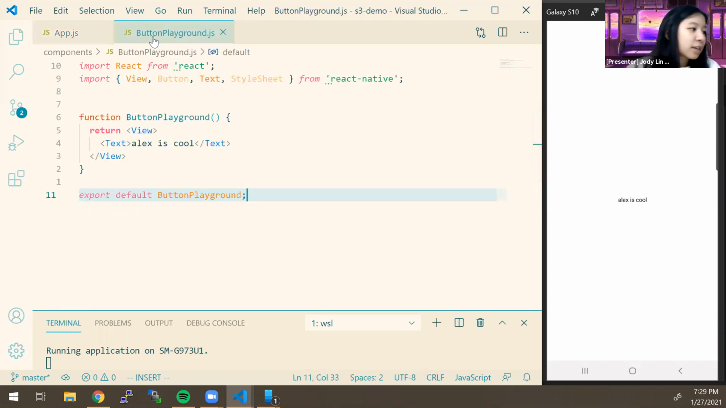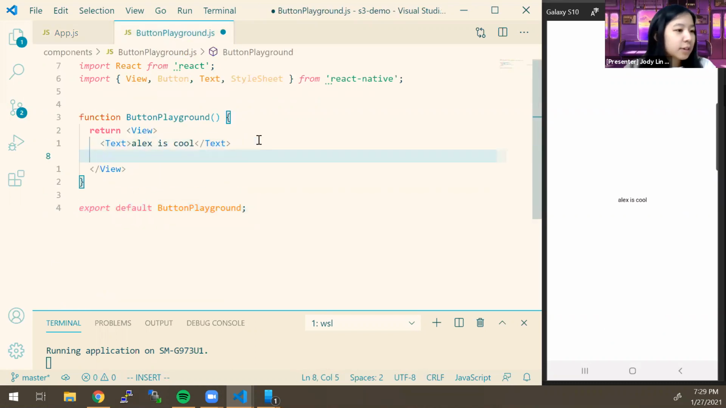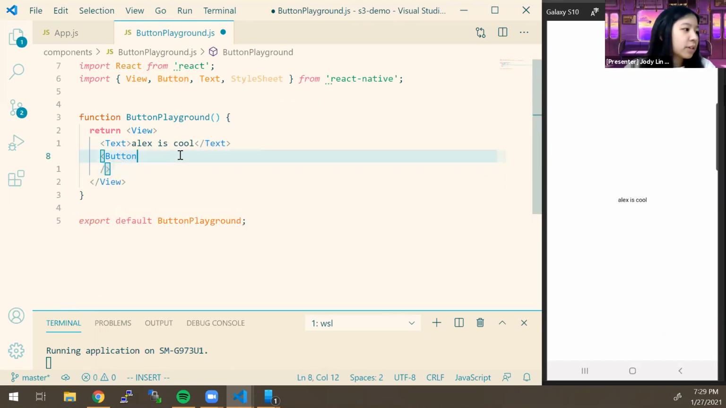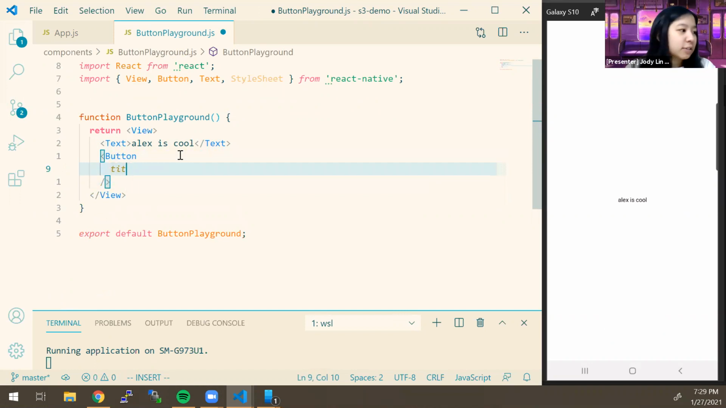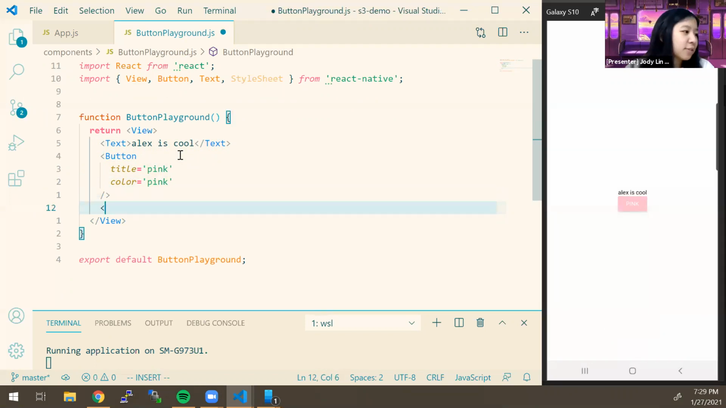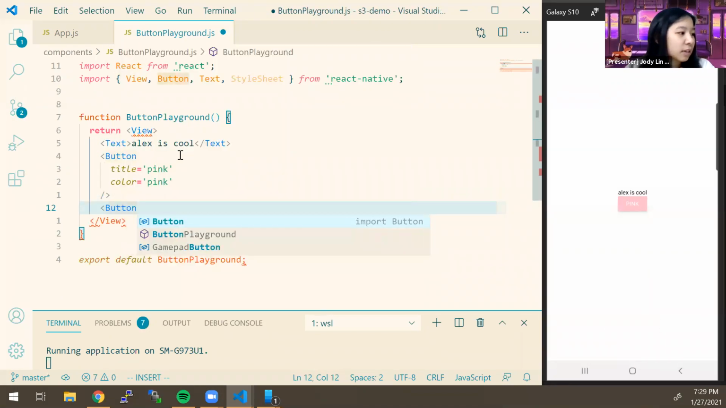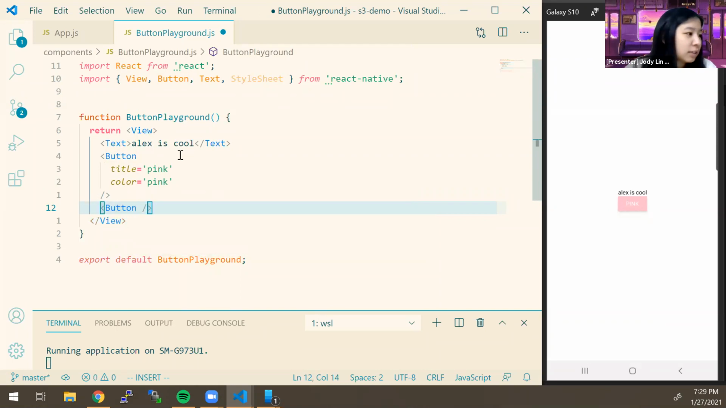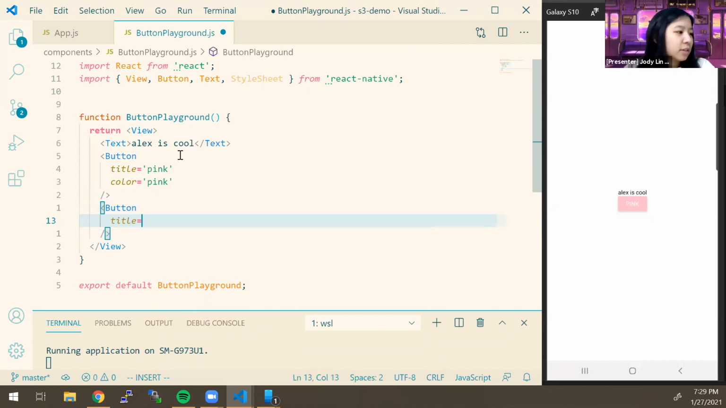We know this is working. So let's actually write some things in here. First, let's try some buttons just because that's the simplest one we learned. Let's give it a title. The first one, let's say it's pink. This button will be pink, and then we'll give it a color, which is pink. If I save that, we should see a pink button. Let's add another button for fun. Let's try a purple one. Title equals purple.